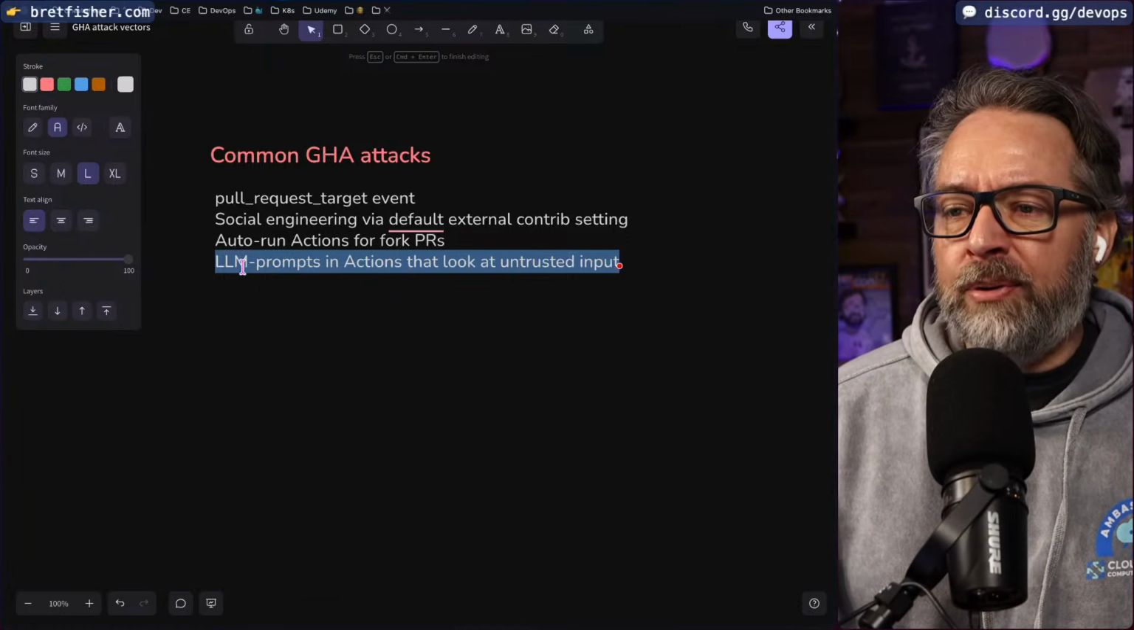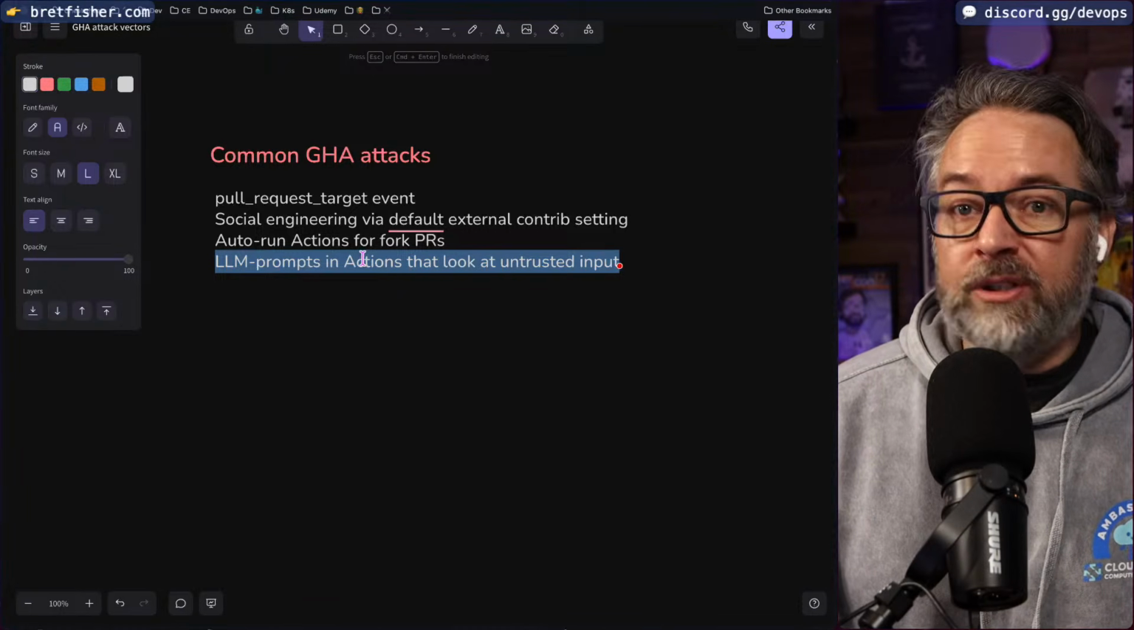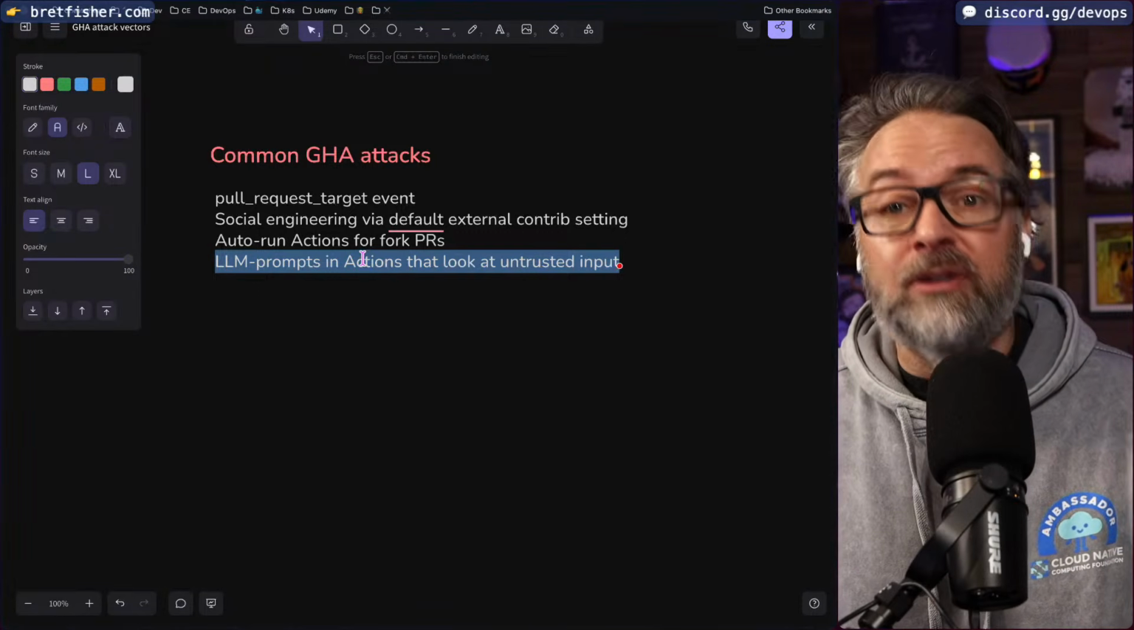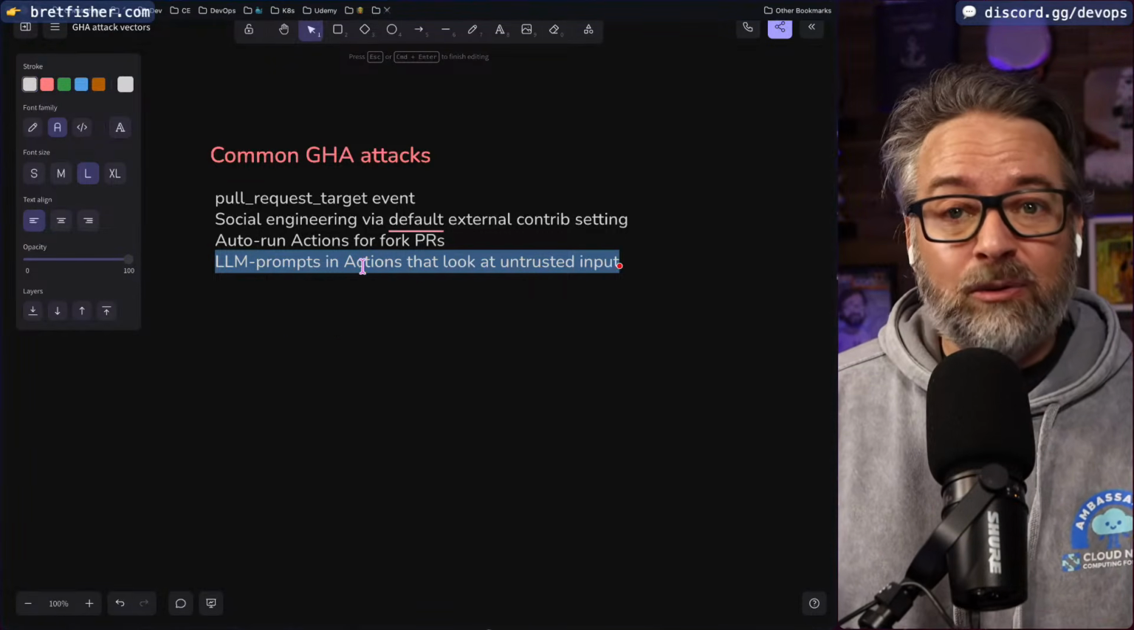So if I'm going to put LLMs into my workflows, which I think we're all at that point where we're going to start experimenting. If you haven't already started to experiment with LLMs in your workflows, it's coming. That's why I'm making courses on it.